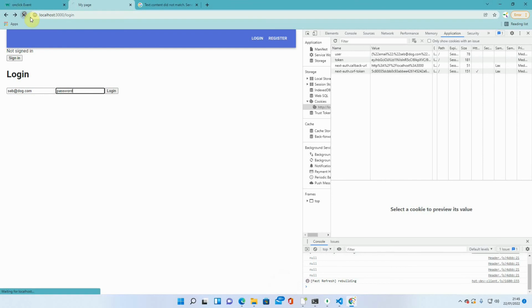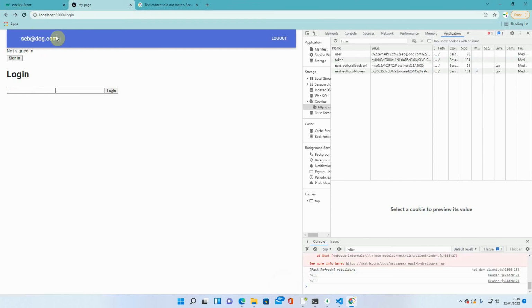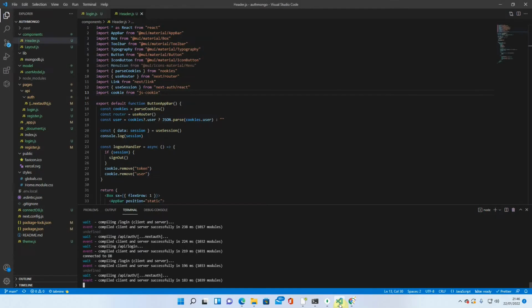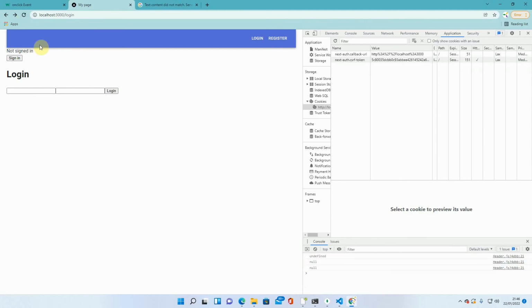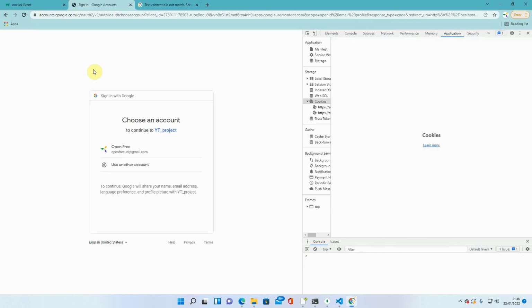Okay, let's refresh the page. Yeah, so now we get the user. We need to do maybe an update user just to put that in there. But for now, we'll leave it like that. Then let's log out. Log out. I'm sure that I'm logged out. Yep, I'm logged out. Sign in.